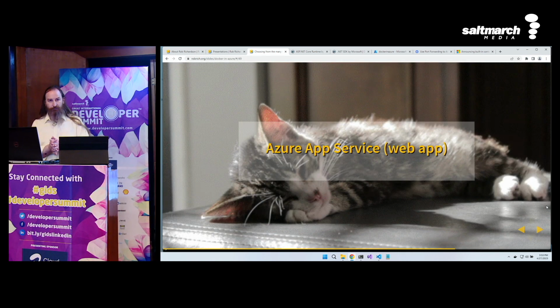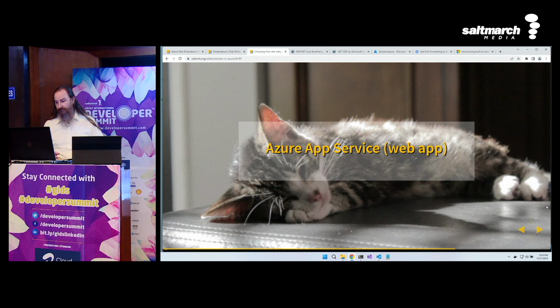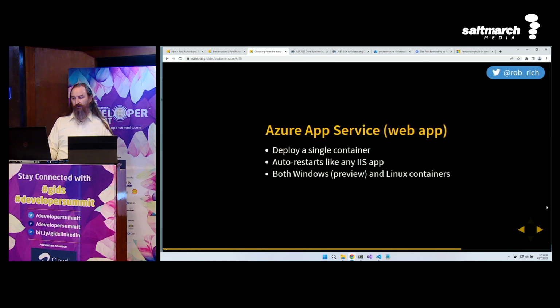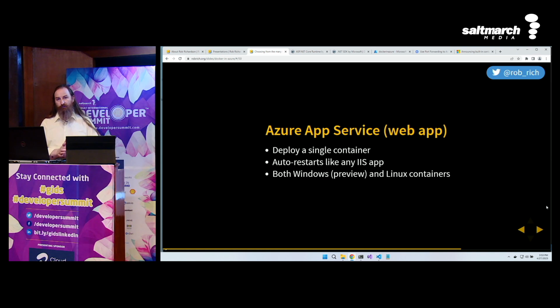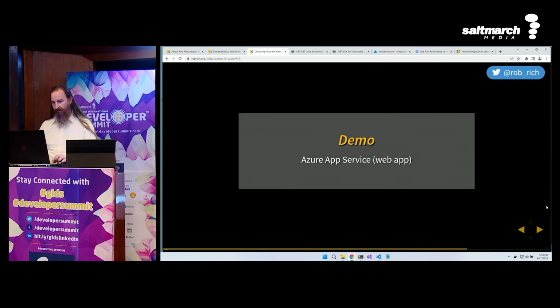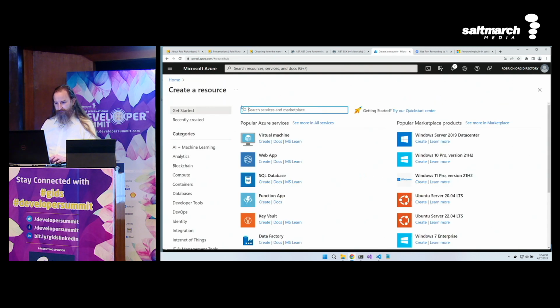Next, Azure App Service. Now, traditionally, we think of Azure App Service as platform as a service, and it allows us to be able to run various web apps. But we can also deploy a single container here as well. And the cool part is it auto-restarts just like any other IIS app, and we can run both Windows and Linux here as well. So let's go do that. Let's go create a new web app.